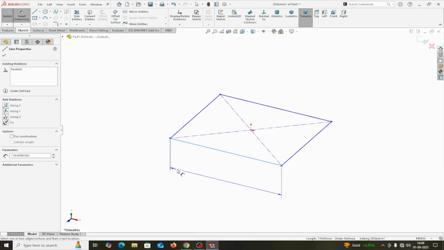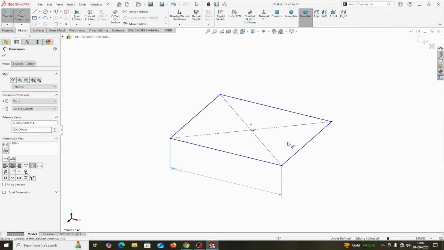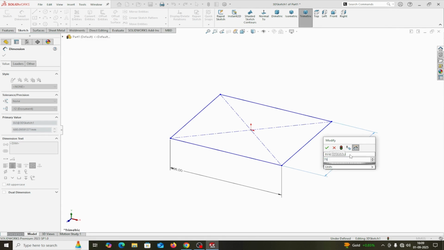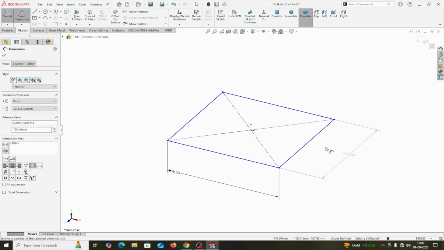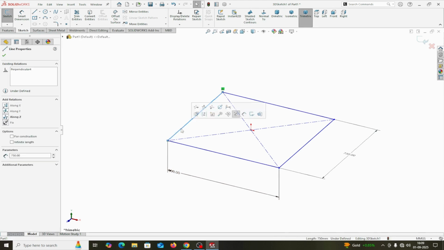This is suppose 800. Okay, this is suppose 750 mm. But the sketch is not fully defined at this time. So what I will do, press this line. This line is along the Z axis, so I press along Z axis. This line is along the X axis. Near the bottom you will see along X axis, so I press it. Now the sketch is fully defined.